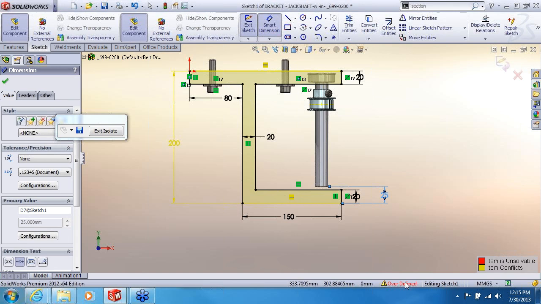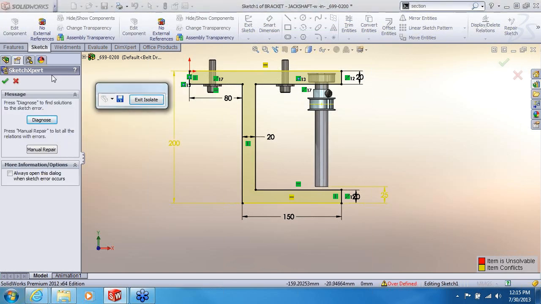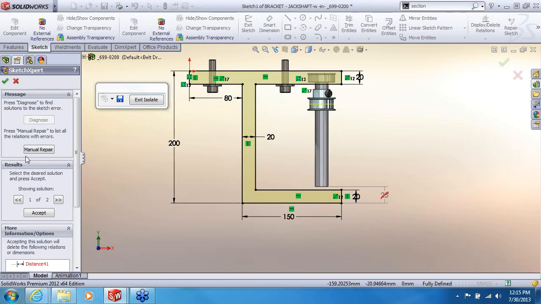To get past this, I click on the overdefined button to start a tool called Sketch Expert. I diagnose my problem, and it gives me two solutions. The first solution is delete that 25 dimension. Well, that's pretty obvious. If I delete that dimension, I'm going to go back to where I was before. But it's saying one of two solutions. So if I click on the next solution, it says you can delete this 200 dimension here and keep that 25 mil dimension, and you will no longer be what we call overdefined.